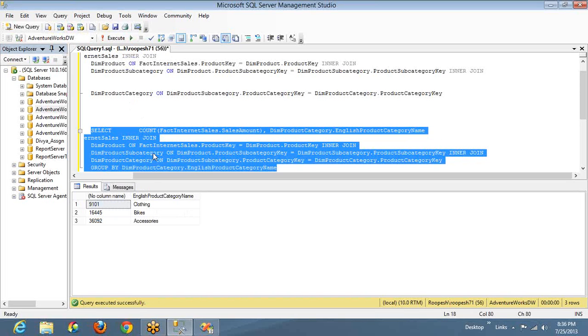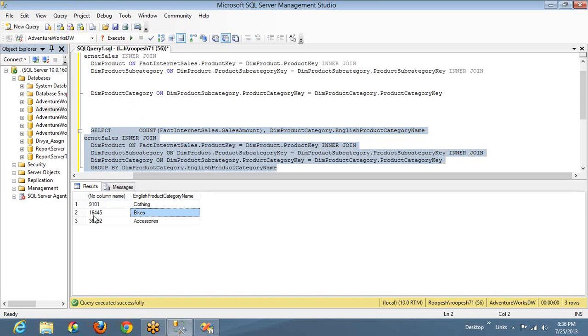And if you want to see how many sales per category, you can go for count. So for bikes, there are 16,445 line items. That means that many transactions happened. For accessories, it is 36,092. For clothing, it is 9101.